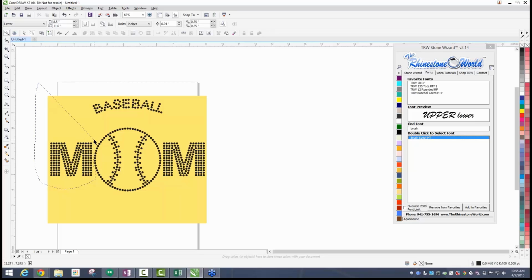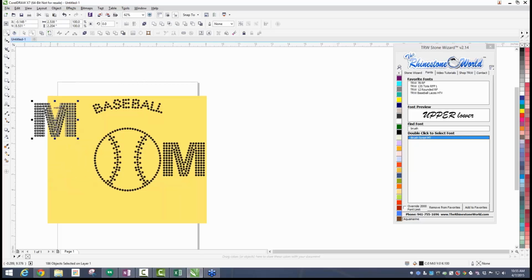I'm just going to simply direct my lasso right around the M here. And now it's going to just select that part of the design. Okay. So that only selected that. Whereas if I was trying to use the pick tool, I can only create certain rectangles or squares to select my design. With that lasso tool or that freehand tool, it actually allows me to be specific around the areas that I want to select, okay?